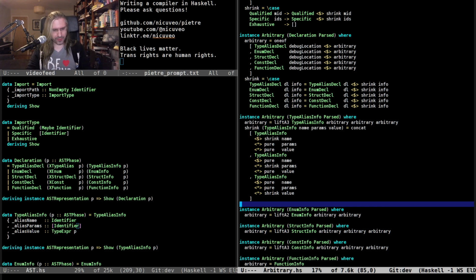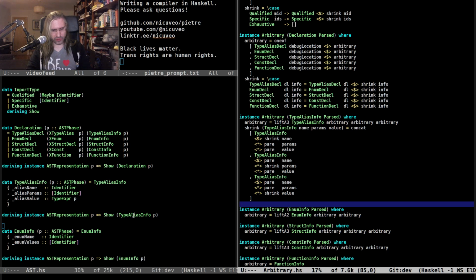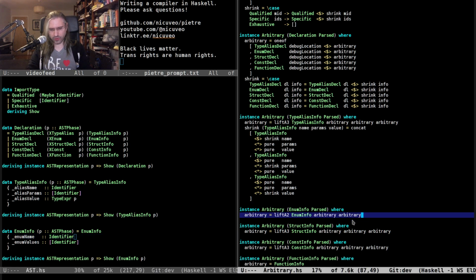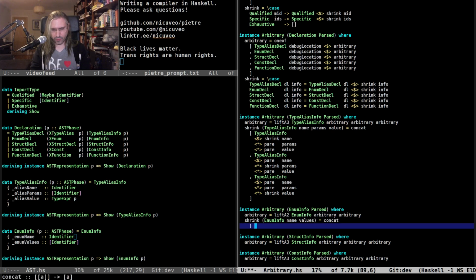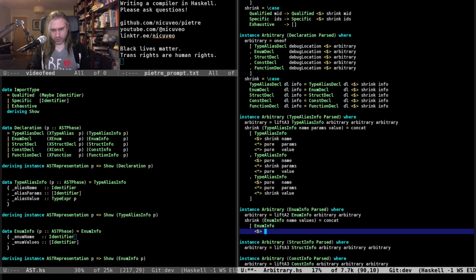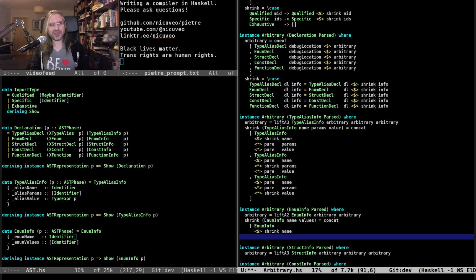Next, what do we have? An enum info, which is just two things, so that should be easier. Shrinking an enum info that has two things, which is name and values, is going to be there again, a concat of we do an enum info on shrinking the name.